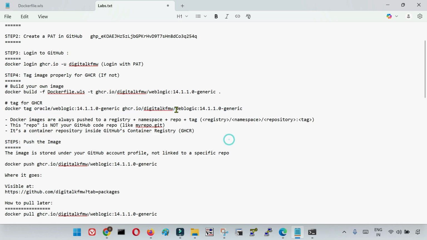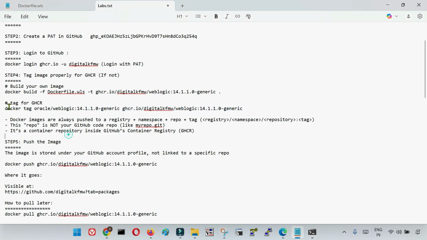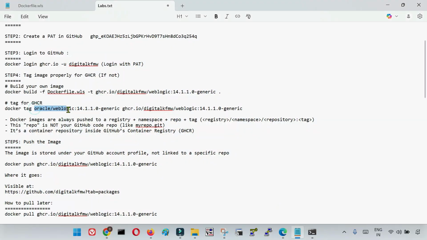For that we can create a tag. This tag will create a new image, which will be a copy of this particular image. That means it is not going to take extra space in your system, but it is going to refer to this image with a different tag name. This is how we can create the new tag with docker tag. We utilize the existing image. This is my existing image, oracle/weblogic, and this is its tag. I have used it here, and I want it with the new tag, and this is the new tag.